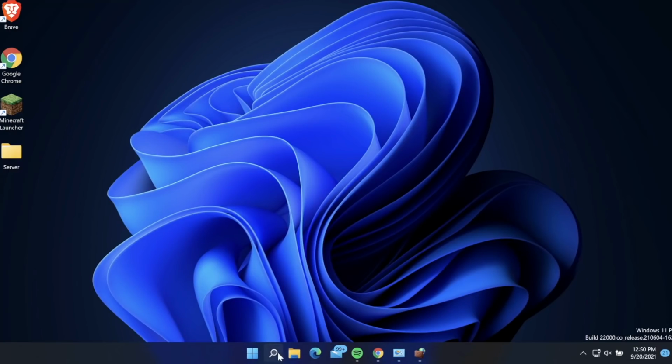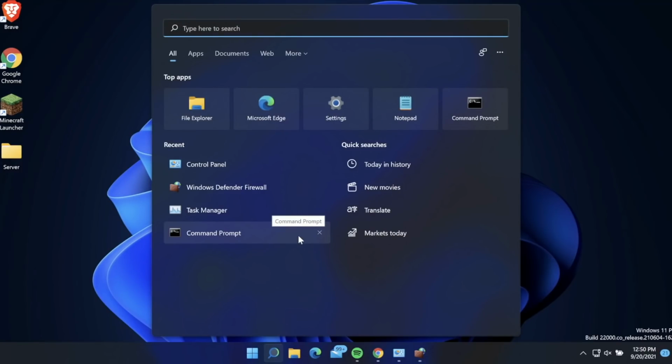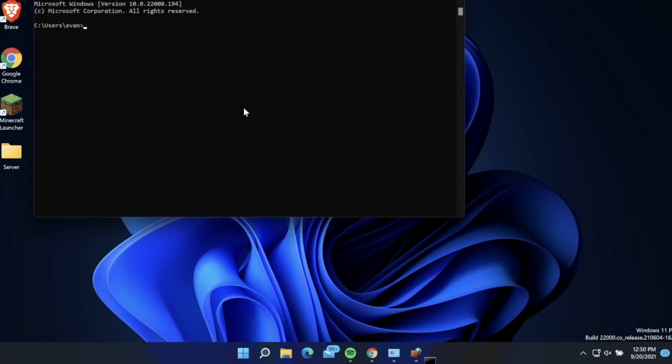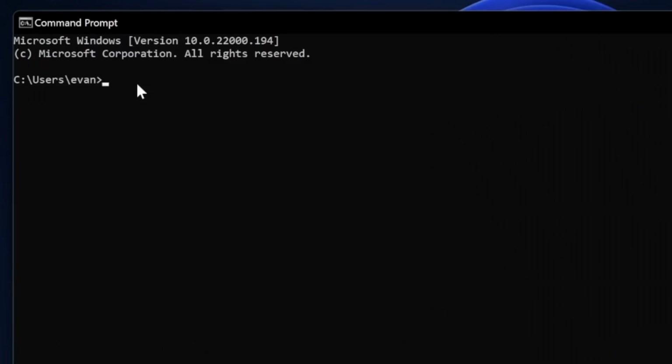Now what we need to do is open up our search and type in CMD. This will allow us to open up our command prompt. Inside of our command prompt, we want to type CD space AppData slash Local, just like this.